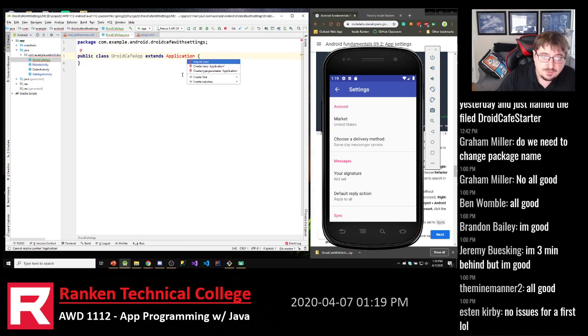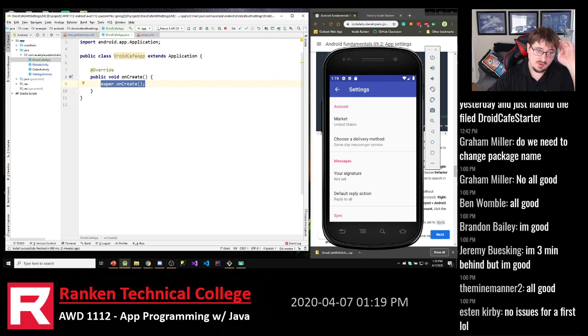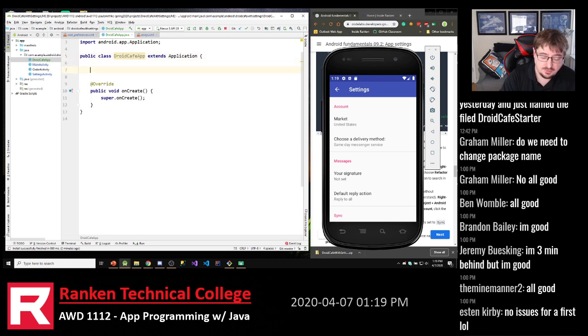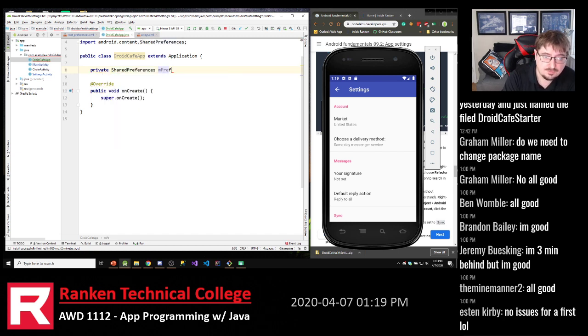I'm going to do Alt-Enter to import that, and then we can start implementing the onCreate method. Okay, so I know for sure that I need to access the preferences, so I'm going to go ahead and create an instance variable for that. Private SharedPreferences preferences. I'm going to store that there. So I need to create that variable, and then we need to get things set up.